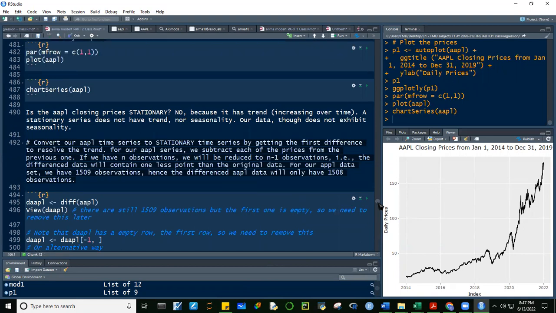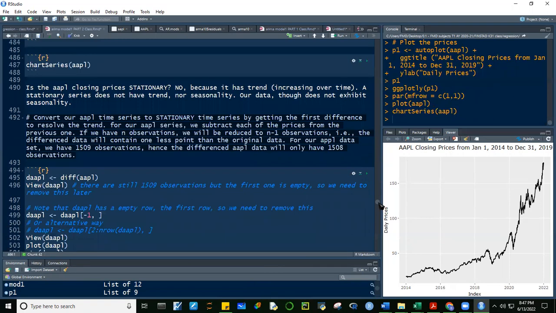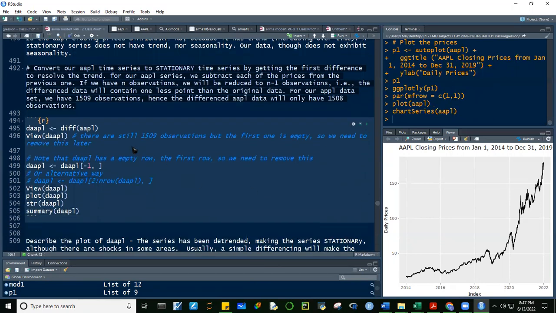Okay? So my question here is, is it stationary? No, because it has a trend. However, guys, it doesn't seem to be non-stationary in variance. So what we can do is just difference it. Since there's no concern with the variance, guys, we'll just address it by differencing AAPL.